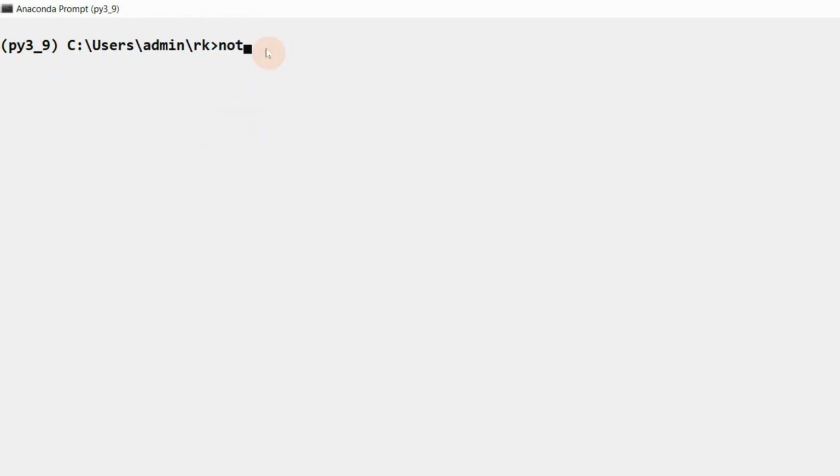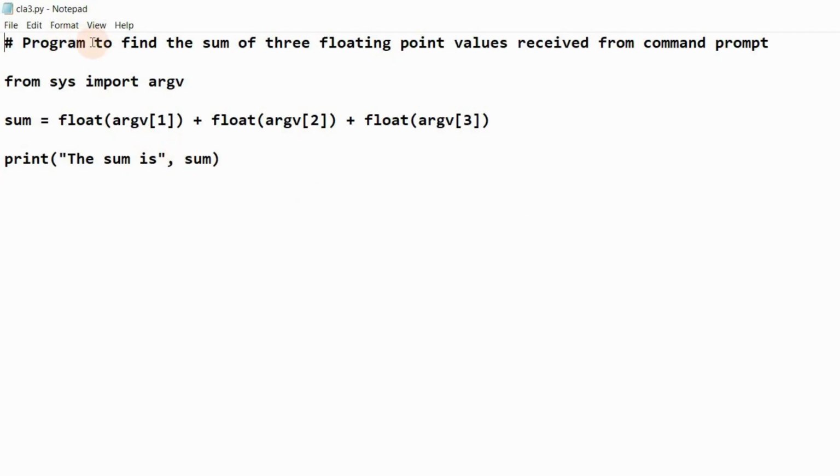Now I am opening the another script by using the notepad, cla3.py. So this is a script to display the sum of 3 floating point values received from the command prompt. That means we are going to pass 3 floating point values from the command prompt. Now we have to display the sum of all those 3 floating point values.